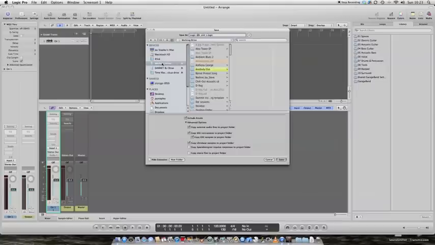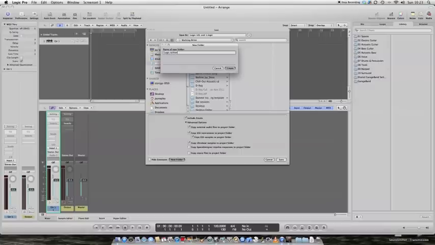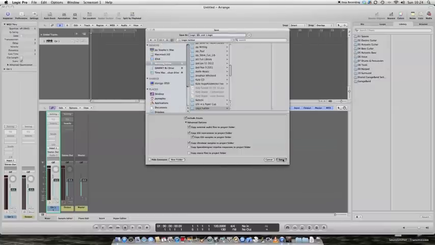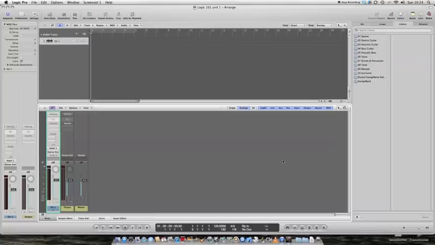I'm going to create a new folder called Logic Tuition. Hit create and then hit save. I've typed in the correct file name, Logic 101 Unit 1, and save.